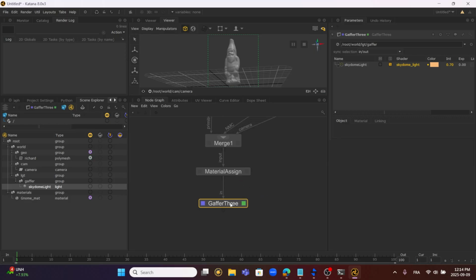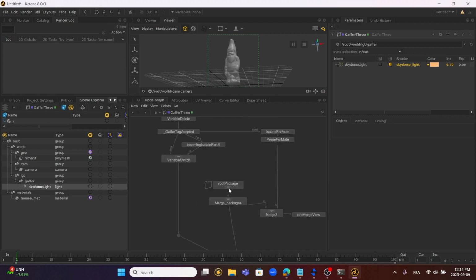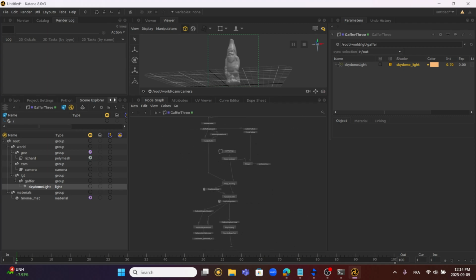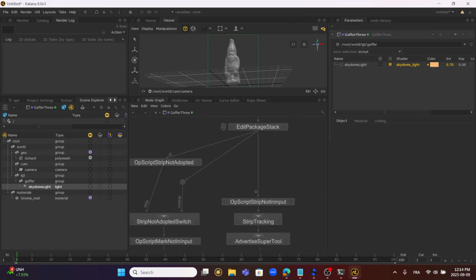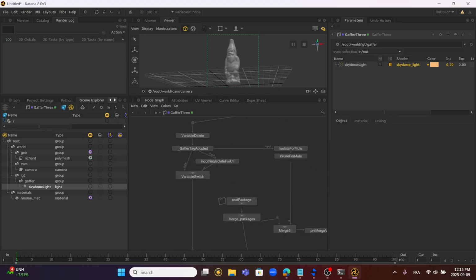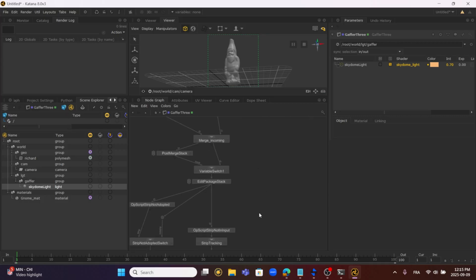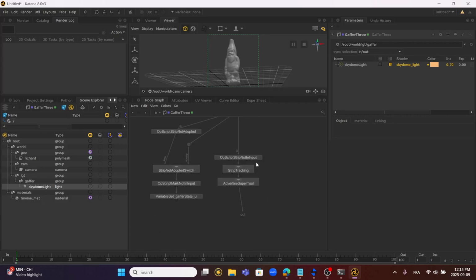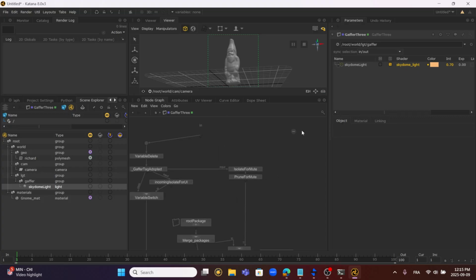If I control enter on that node, you'll see that all these nodes are created. And this is what I meant by super tool. The GafferThree is not just a simple node. It is a package of different nodes. And all of this is happening behind the scene for you to have control over all those lights.